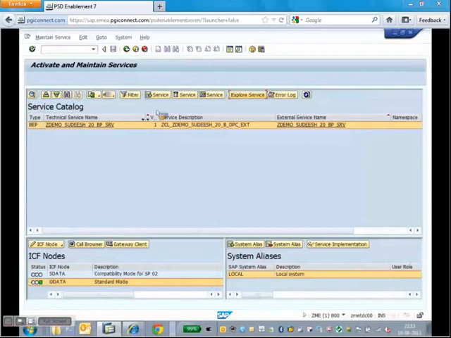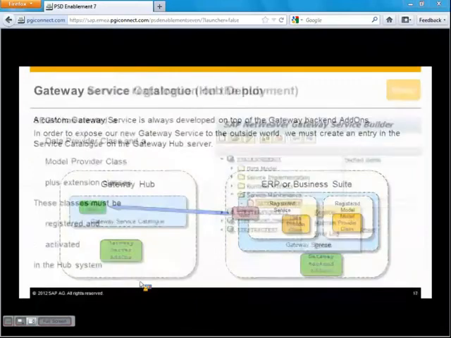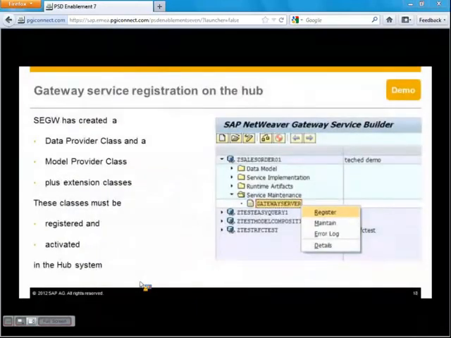So I've shown you this service builder, the registration of the service, and what is there. Please note the system. The service builder is available in a system where you have the IWBEP component installed. The service builder could be in your backend business suite system. It could be in your gateway hub system also, if you have IWBEP implemented in both places.